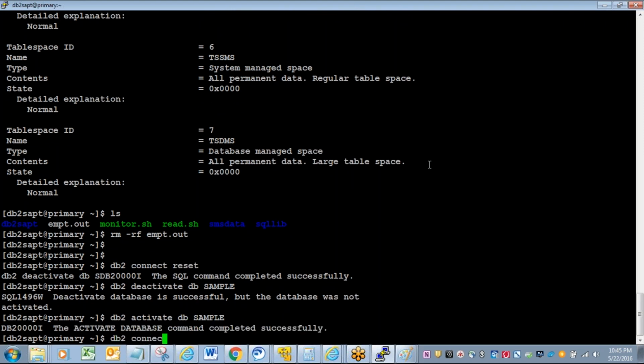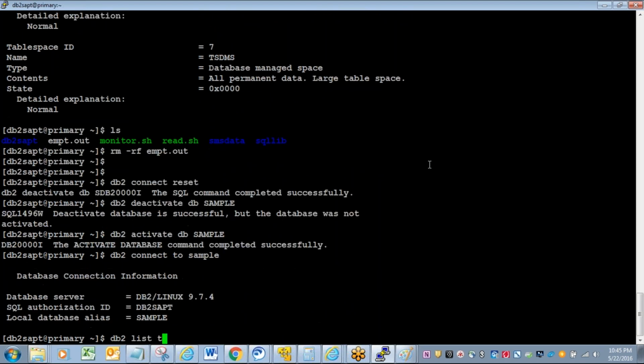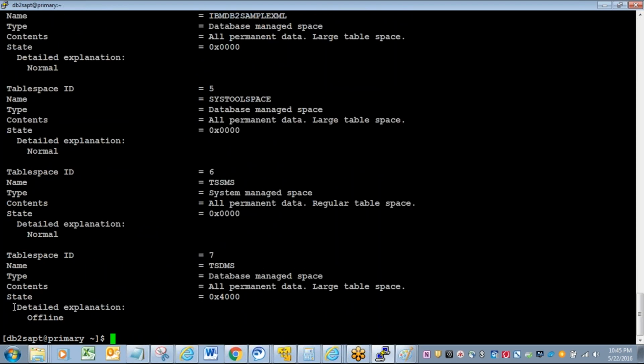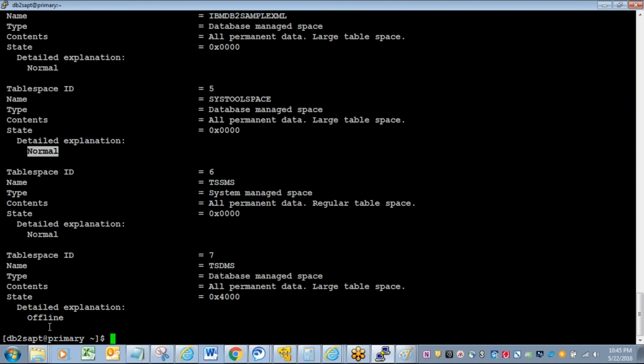So let me connect to the database. If you do list tablespaces, it will show you the last state. You can see here now it is in offline state. The rest of the things you can see are in a normal state. The reason it went offline is that the tablespace is pointing to some file which was deleted by me basically. So you don't have access to the file. That's why it is in offline state basically.